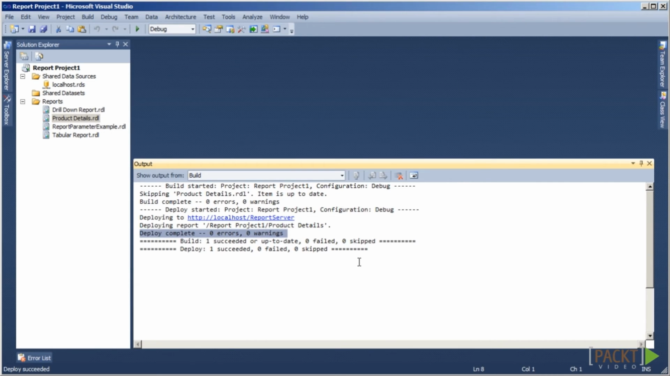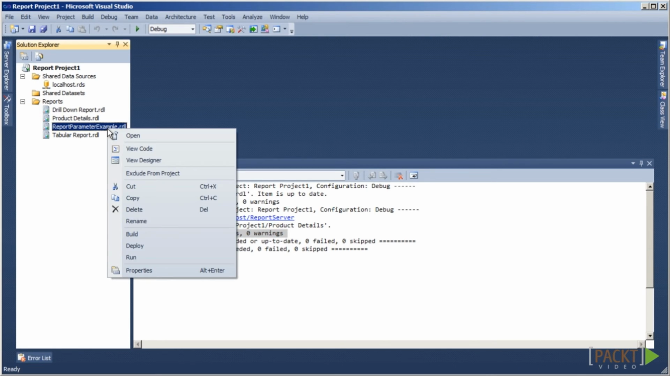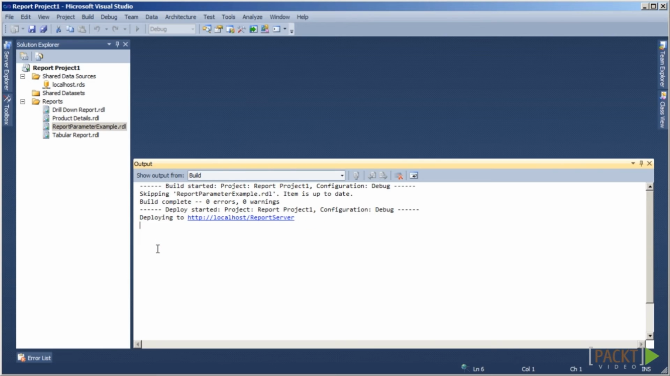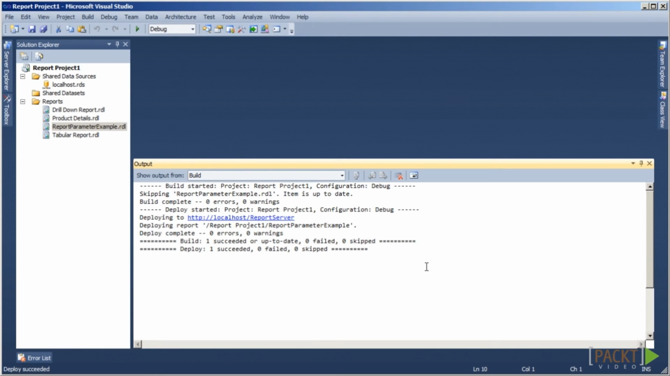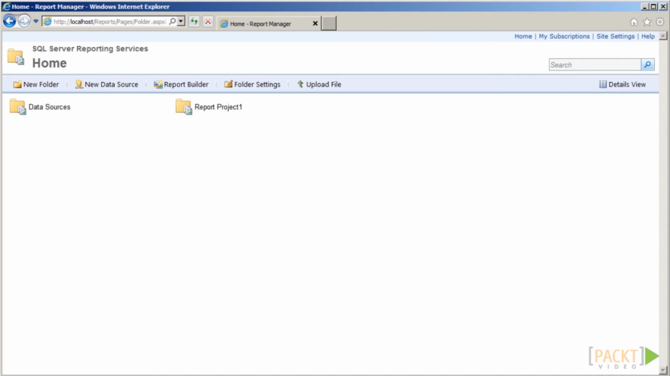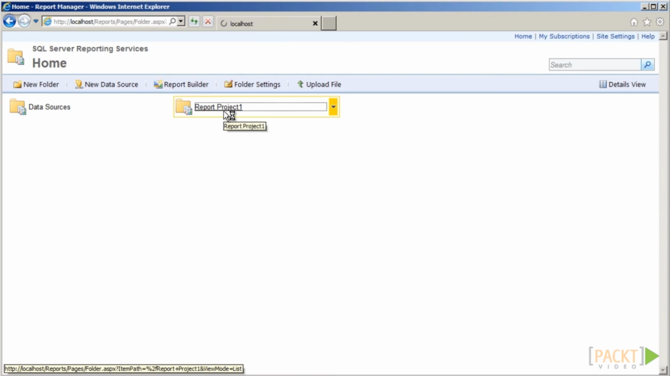Next, we will deploy the parent report by right-clicking on our Report Parameter Example report and selecting Deploy. Once again, we will monitor the deployment progress in the Visual Studio Output window. Now we will use Internet Explorer to go to the Report Manager. We see our Data Sources folder and Report Project 1 folders. Let's click on the Report Project 1 folder.